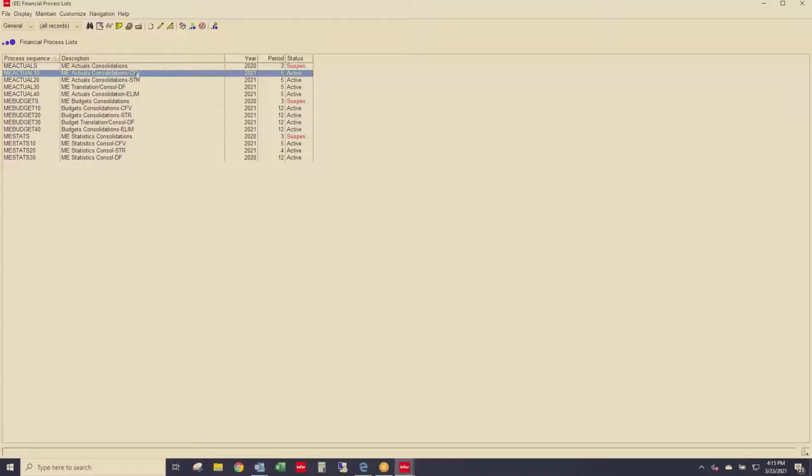And how do you actually run that? So I would highlight the one I want. I go up here to the top of the screen and execute the financial process list. By hitting that, I will make a journal and throw it into the journal listing in another section in the EGL. And that will have already been posted at that point. I do not need to post this consolidation entry. It posts automatically. That's great.